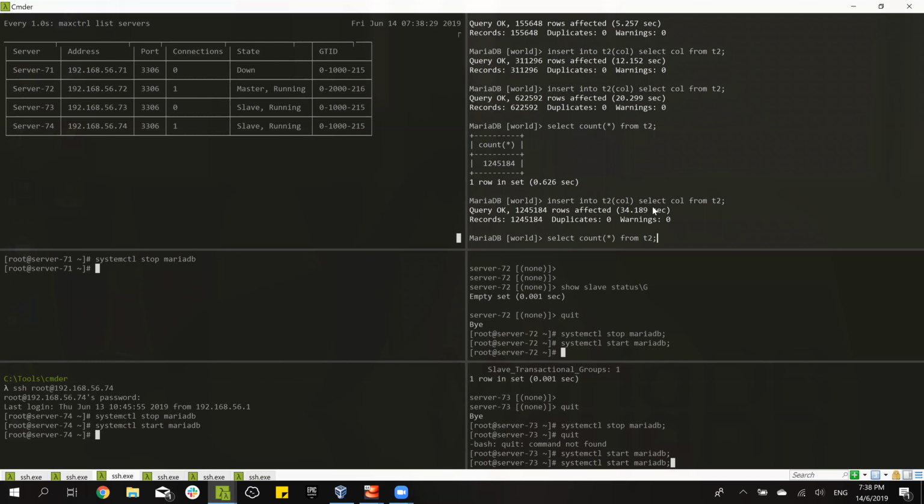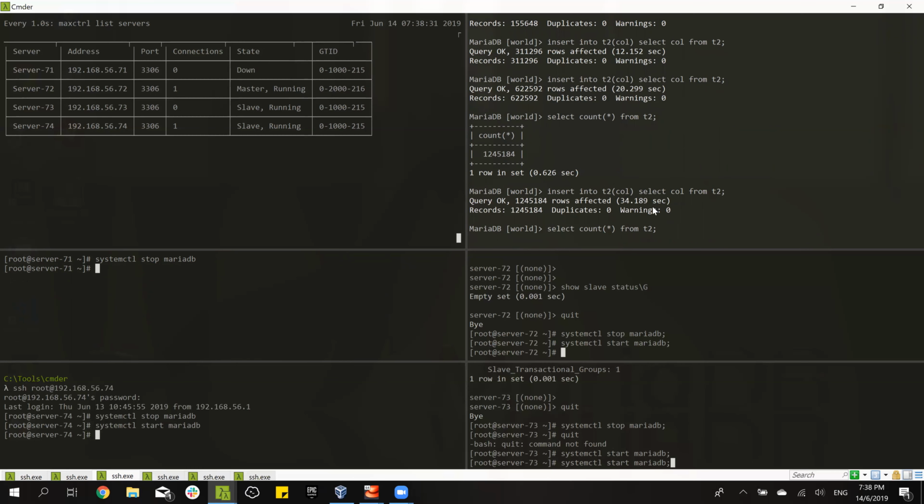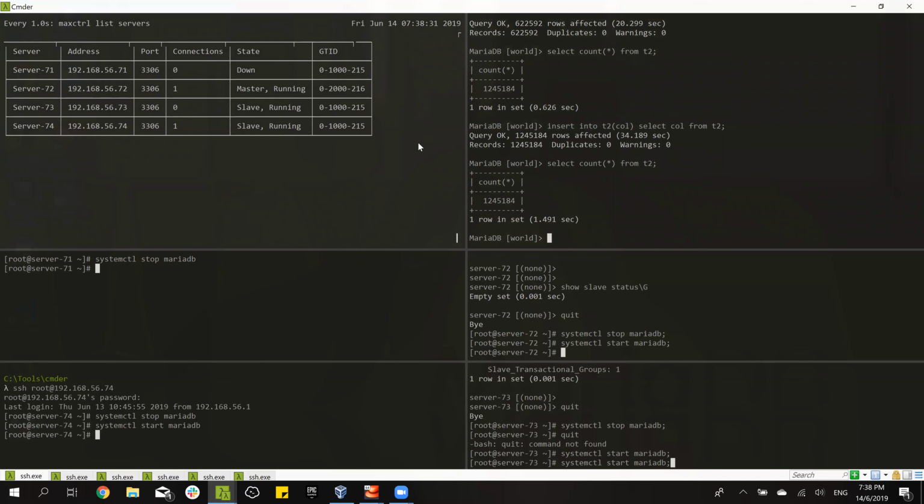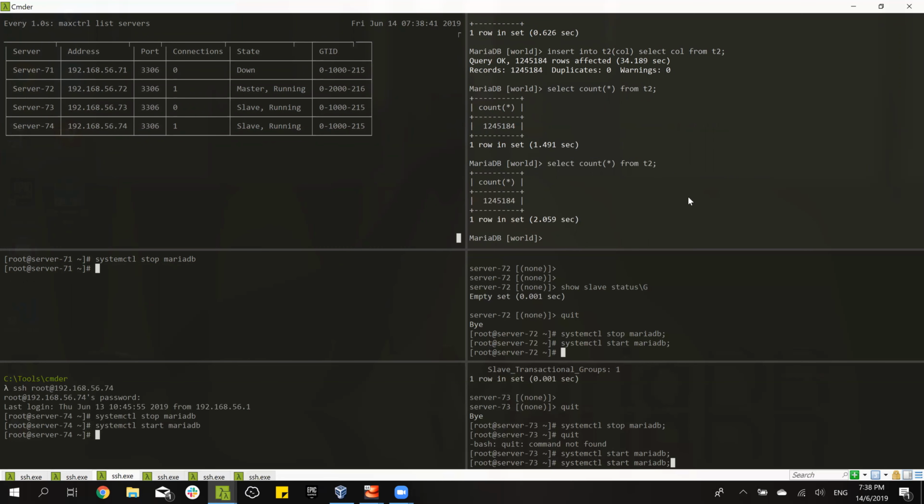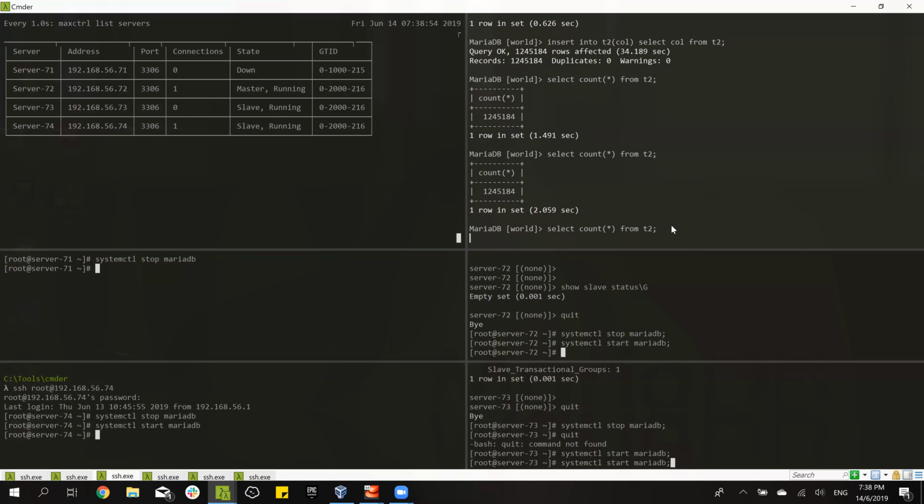So let's do a select count from T2. It's going to run this on one of these slaves. We see still the old value, right? Because the GTID is not being synced yet. The data is still being pushed to the slaves. So let's try one more time. Still the same value because we know the GTID is still not 216. So we'll just wait for the GTIDs to, yeah, so now it's 216. When we run this select query now, we should see 2.4 million.